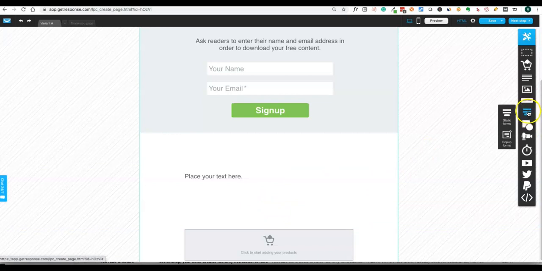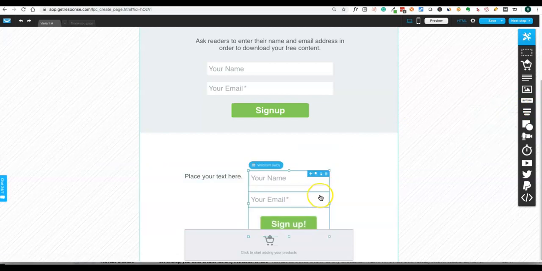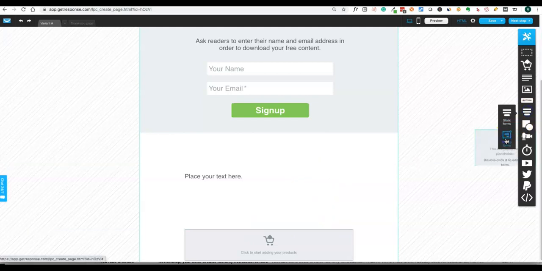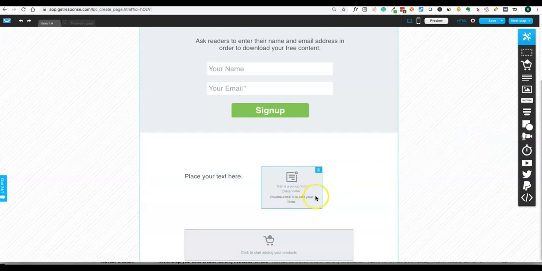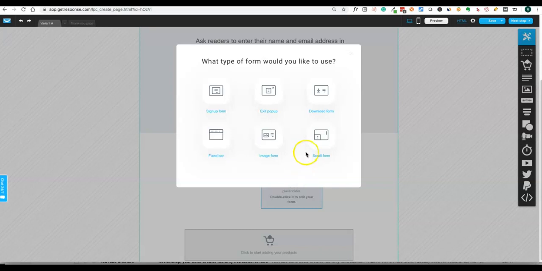There are also some static forms, so you can pick pop-up forms and static forms and add them here. Like this, there are pre-built forms you can use, and just like this form, we can add these forms as well, right? So there's a pop-up form here. You can use either a sign up form, exit pop-up, download form, fixed bar, image form, and scroll form, and all that.